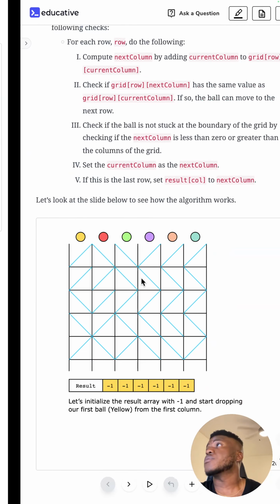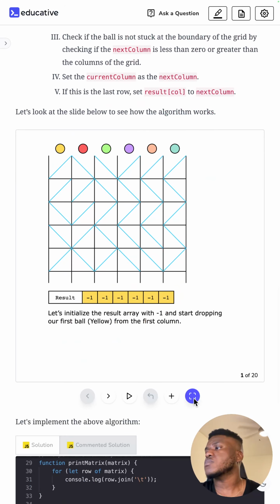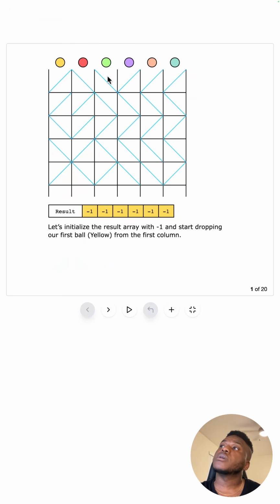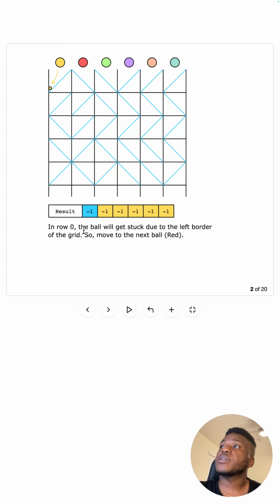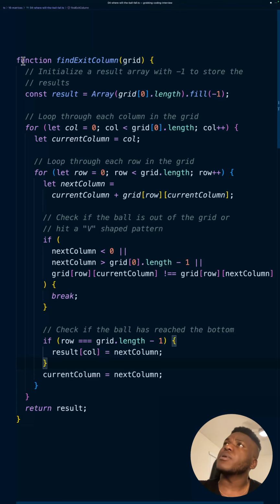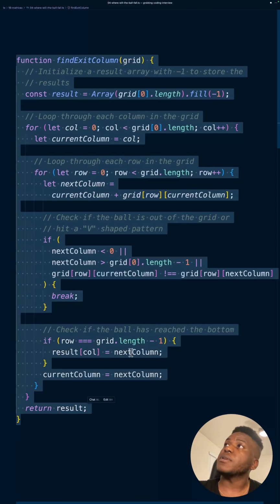Now for the solution to this problem, we initialize the result array with -1 and start dropping the first ball from the first column. And so it starts off at -1, and in the very first row, it gets stuck because there's a left border of the grid. So move on to the right. What does that look like in code? Everything you need fits in here, which is encouraging for a medium problem.